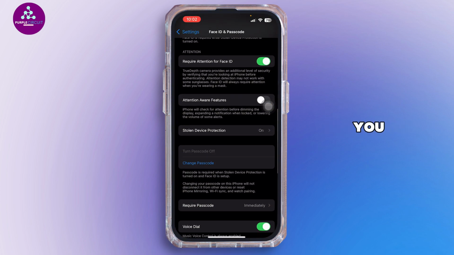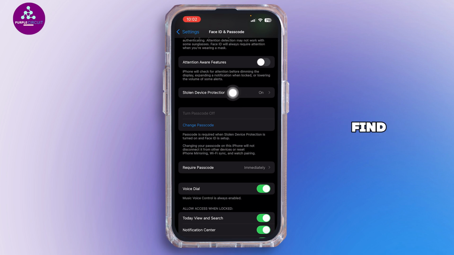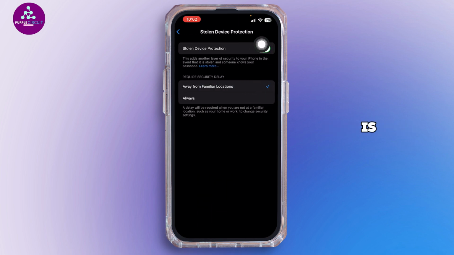So after that, you want to scroll below again, then you'll be able to find Stolen Device Protection. Go ahead and tap onto it and make sure it is toggled on. And just like that, once you toggle it on, you'll be asked to confirm your passcode to activate it.